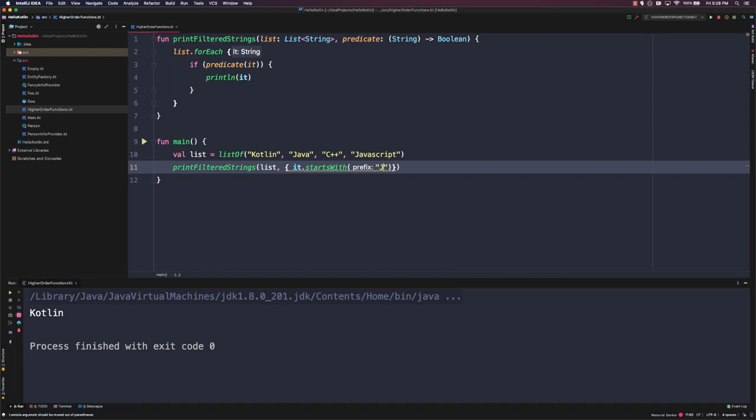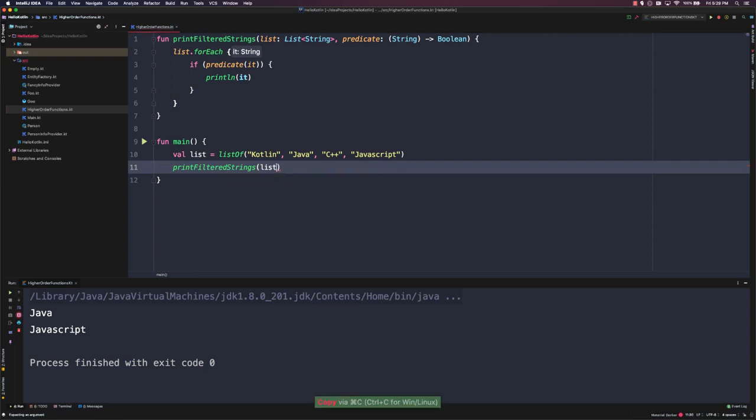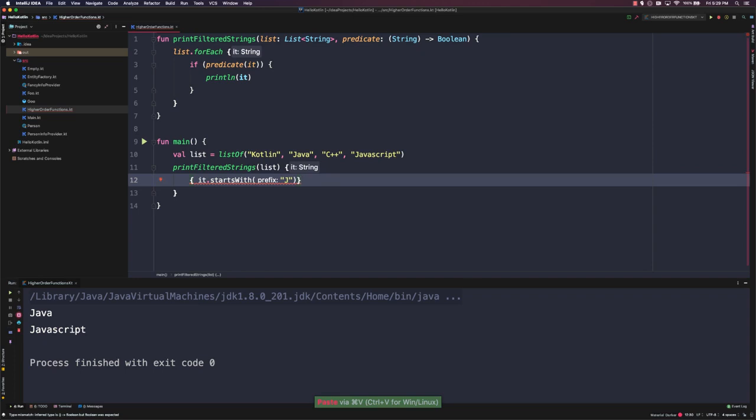If we were to update this to print things out that started with a J, we'll now see JavaScript and Java. Now, one thing to notice is that in our invocation of printFilteredStrings, we've passed our lambda within the parentheses of that function invocation. However, this is something that we don't have to do. As we mentioned earlier, we can take use of lambda syntax, which says that if the last parameter of a function is a function, you can specify that as a lambda outside the function body.